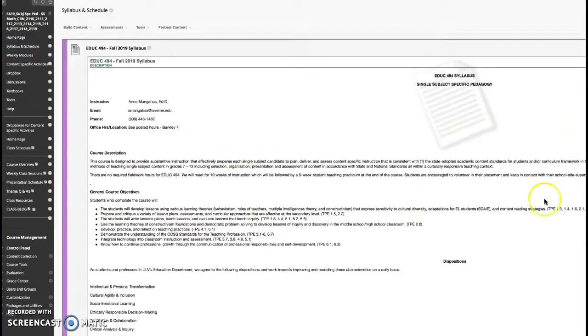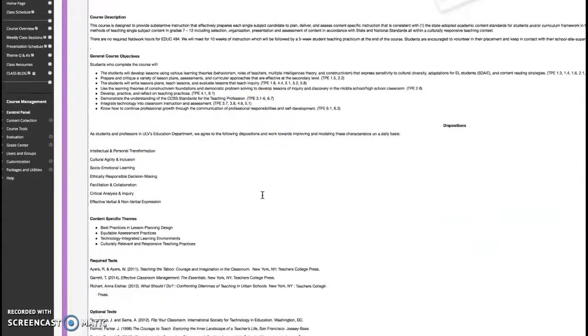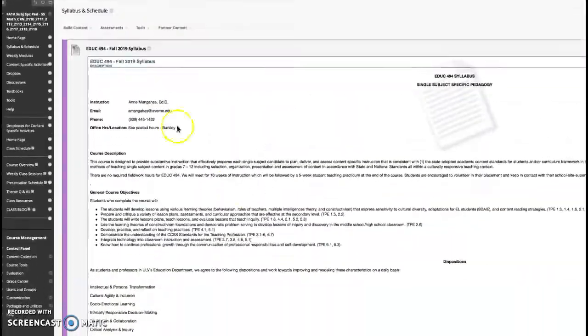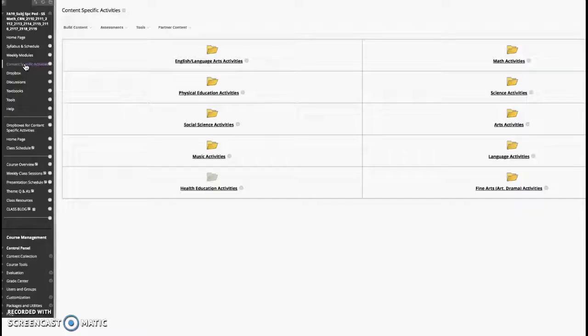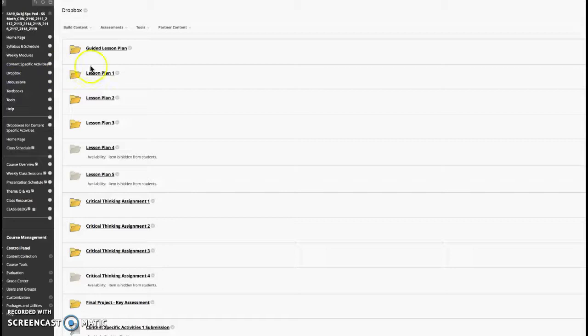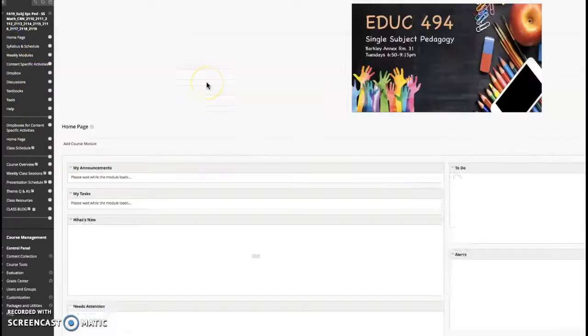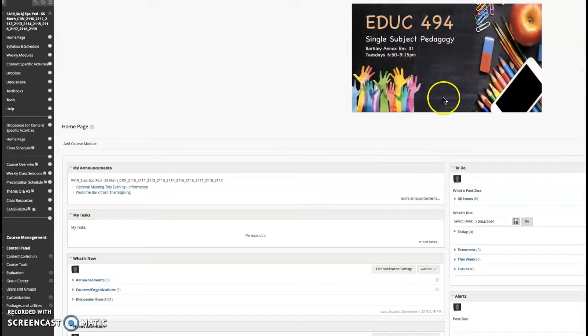So when we click on this link, we'll be able to see that students have access to the course calendar located at the bottom. In the content-specific activities section will be specific folders for each of the various content areas. Again, Dropbox will be an area where all the specific assignments will be located. Textbooks will be all the relevant textbooks, and the home page will include important announcements for the course.